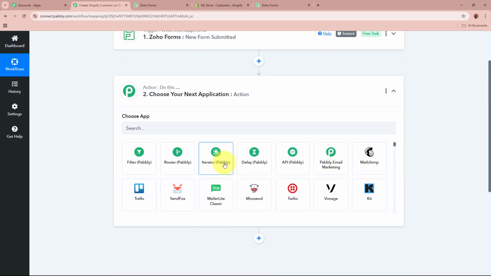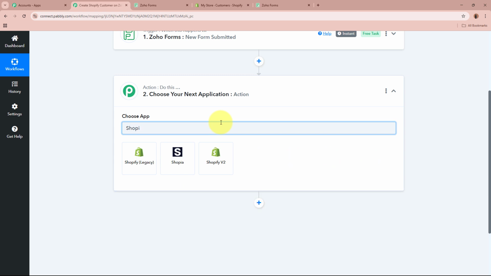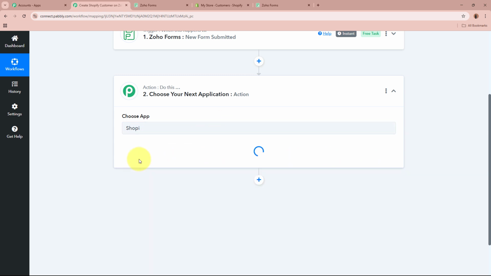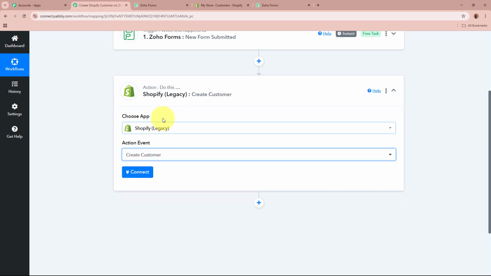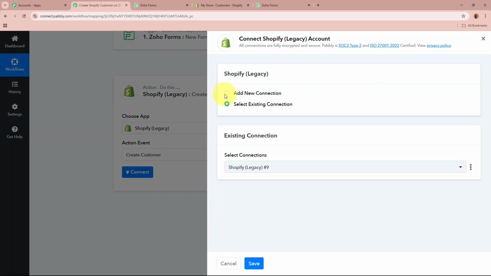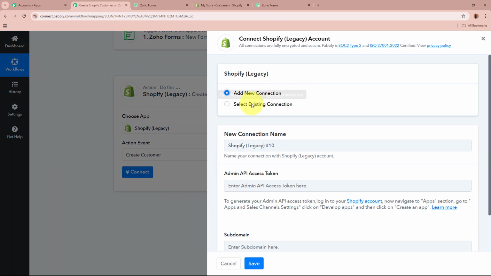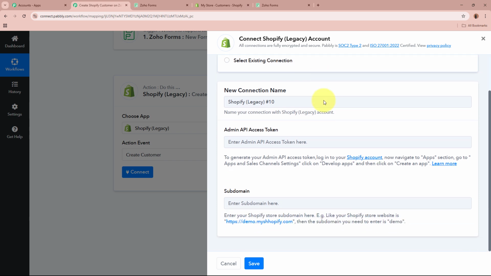Now for that, we're going to set up our action step, in which for the action application over here, I'm going to select Shopify Legacy right over here. And for the action event, I'm going to select Create Customer. After selecting the action application and the event, I'm going to click on this Connect button. A window is going to appear in front of you, on which click on Add New Connection, or else you can select the existing connection that you have. After that, it is asking for the Access API token and the subdomain.